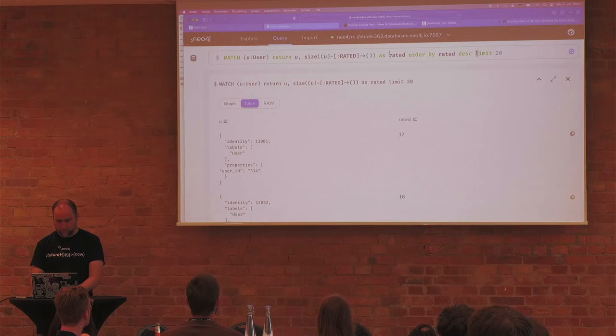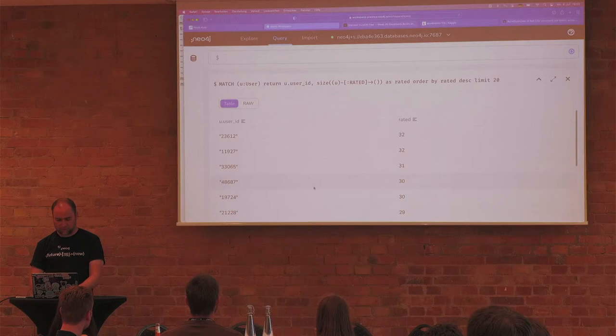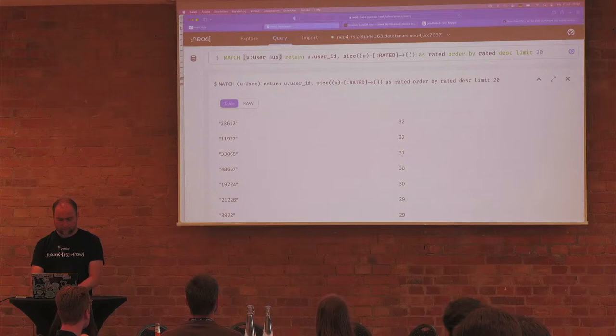We don't have any kind of demographic information about the user, so we have only the user ID. The highest number of ratings is like 32-ish, right? So if we pick one of these random users, we could actually look at their ratings.